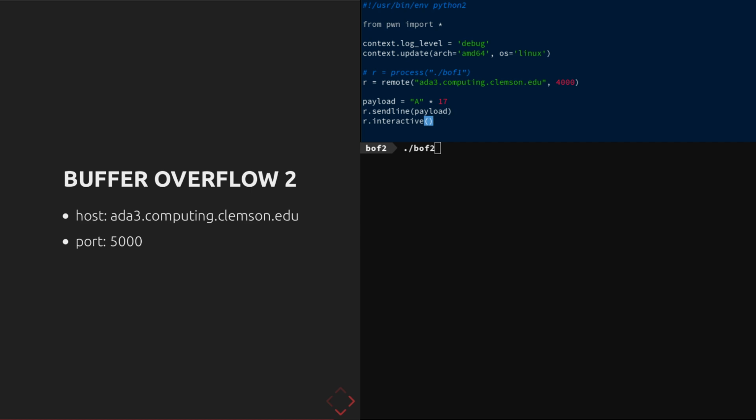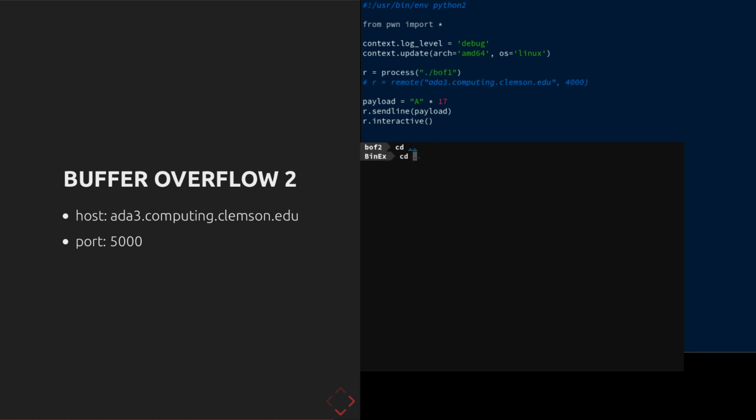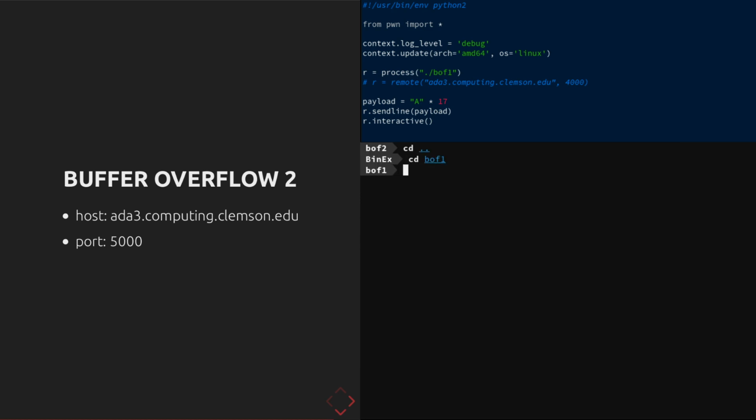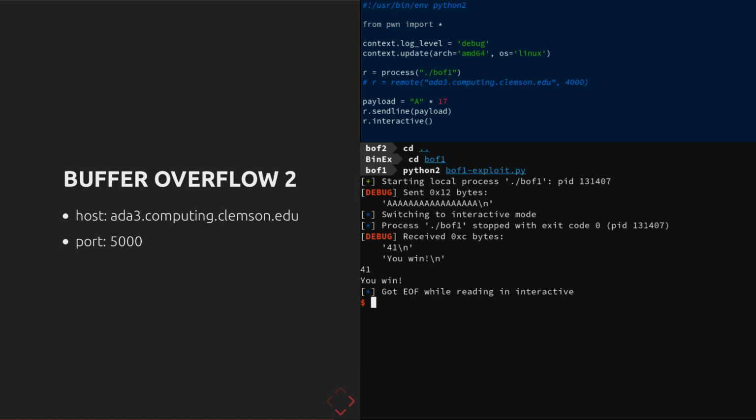So this is using pwntools. I'll show you what that would look like. Right, so this is what it would look like if you were to execute it on the lab, except you would have a remote instead of process.